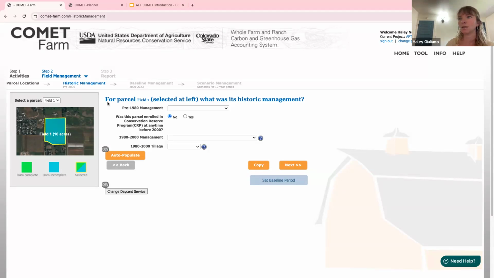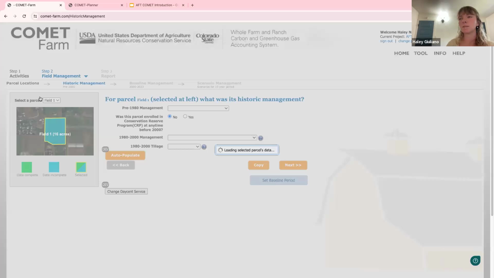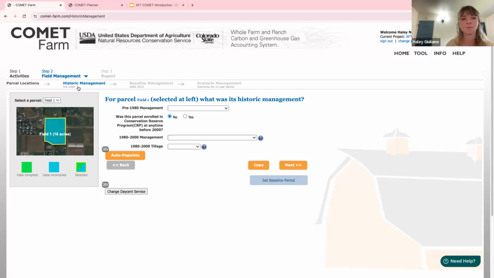And so we're done defining our fields. So we're going to hop to our historic management. And I will get to the question in the chat about the baseline. So for historic management, remember we need to fill out some information for before 2000. Currently with the new interface, it'll be before the baseline period.